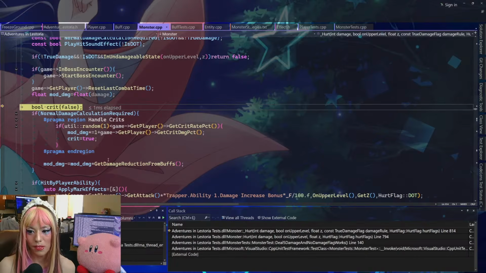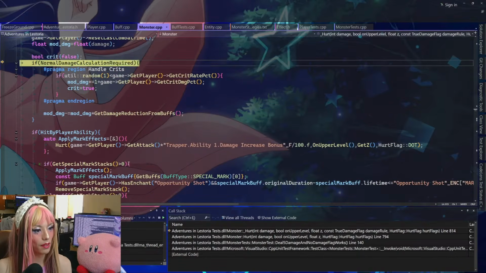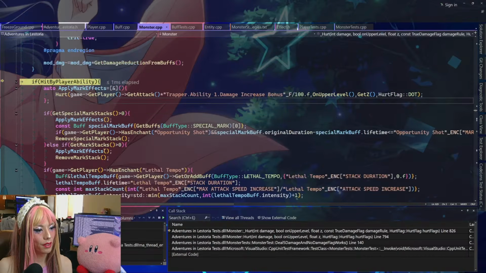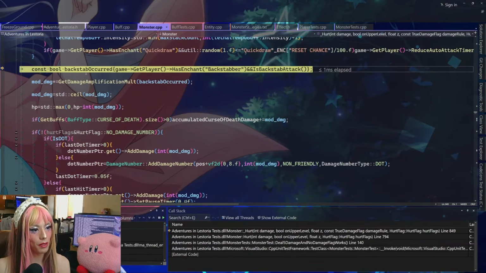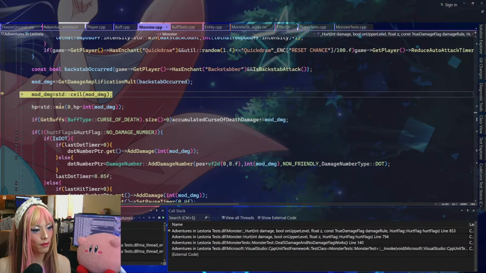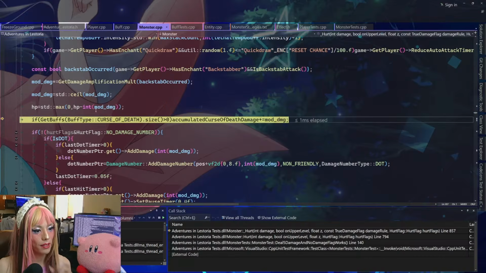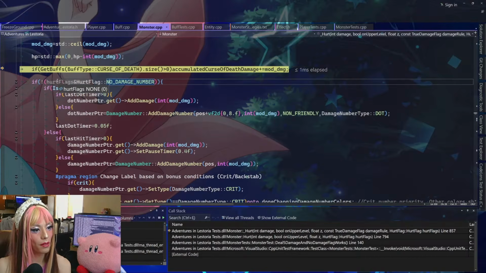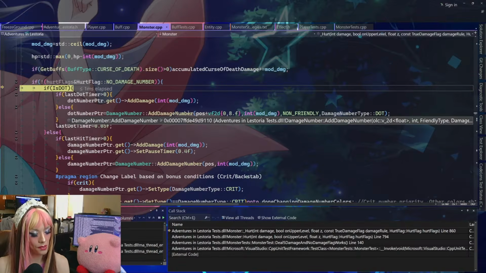So currently damage is 0, as we would expect. Go through and do the damage calculation. Damage is still 0. Not hit by a player ability, so don't do player ability stuff. Do more math. Subtract the HP. 0 damage dealt. If not, hurt flags. So hurt flags are currently none. So this bit is off, so it's actually true, which means we should get a damage number out of this.